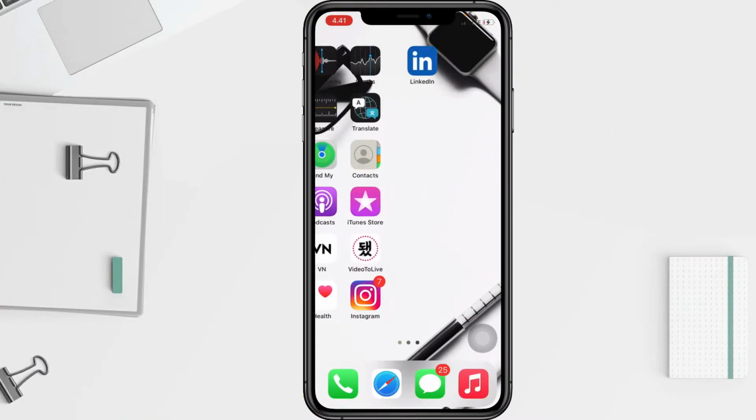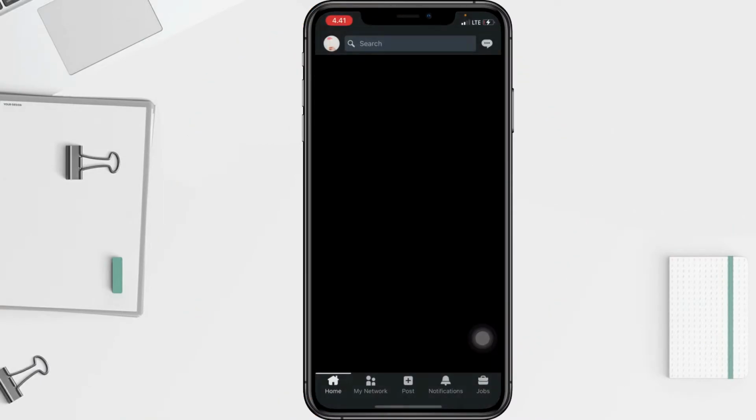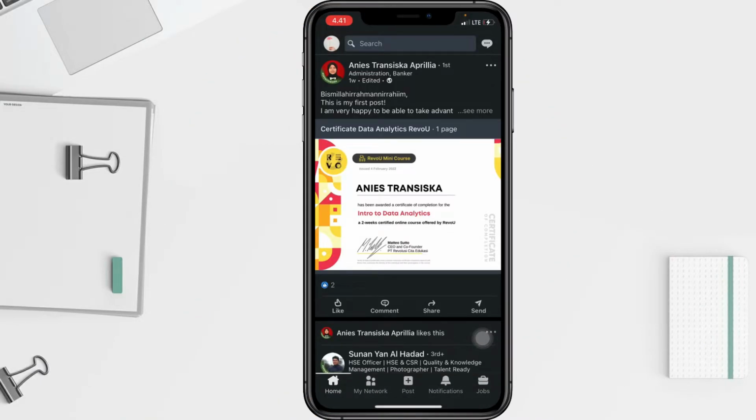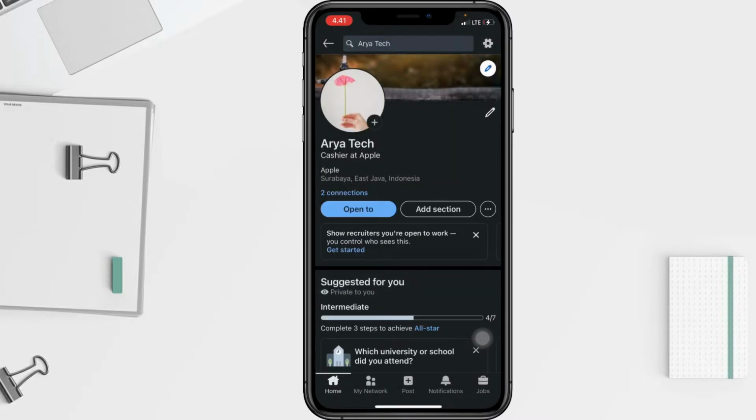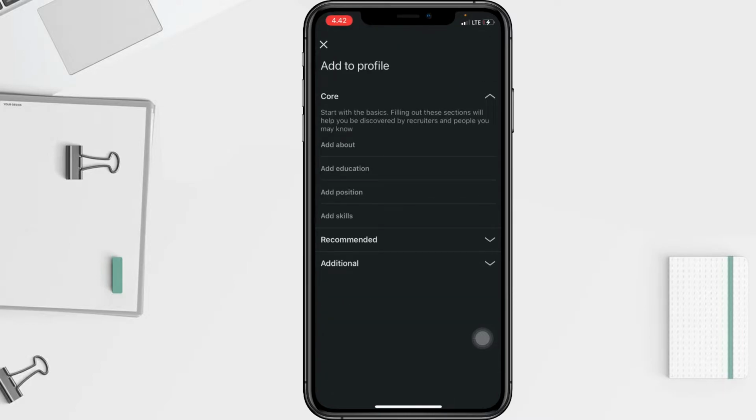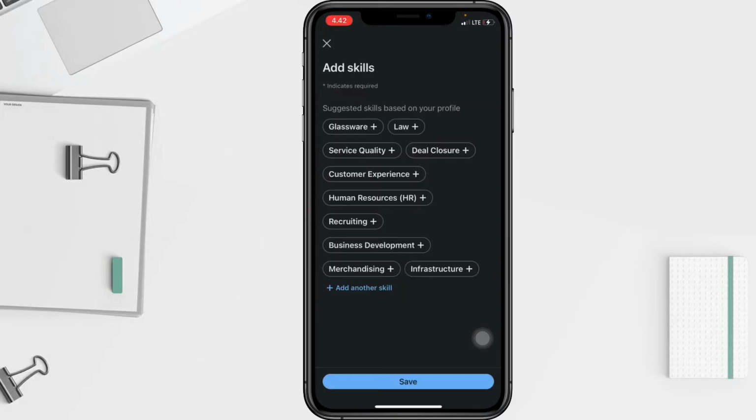First thing first, go to your LinkedIn account and then tap on Me icon at the top of your LinkedIn homepage. Then, View Profile. In this profile page, you have to tap Add section. And then under the core option, tap on Add Skills.